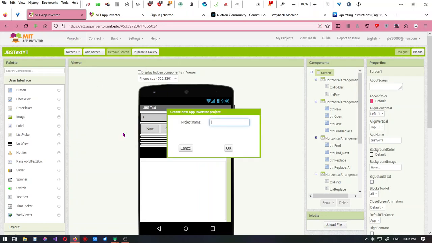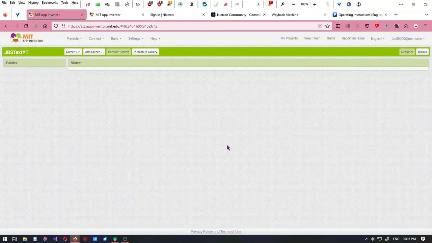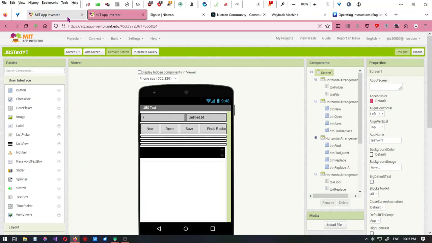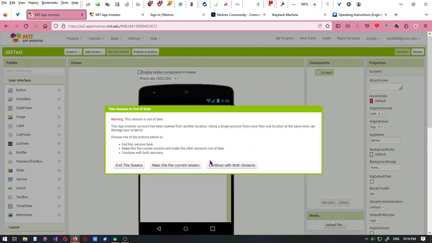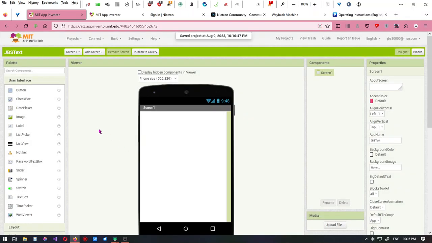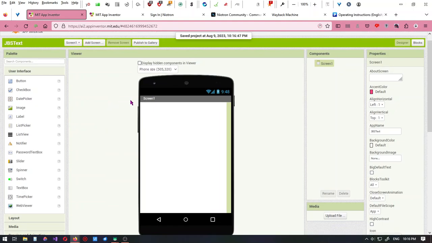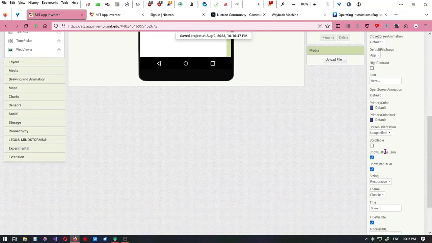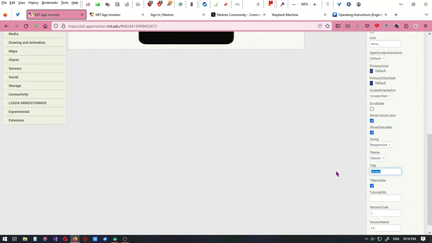So start new project. I'm just gonna call it my initials plus text. Yes. Let's see, I think the other one is TBS Text YT for YouTube. Yep. Okay. And any second, this one will ask me if I want to do 2. There we go. Continue both sessions. Continue multiple sessions. Okay. So as you can see right now, the top says screen 1. It's screen 1. Scroll down to title, and name your program whatever you want.